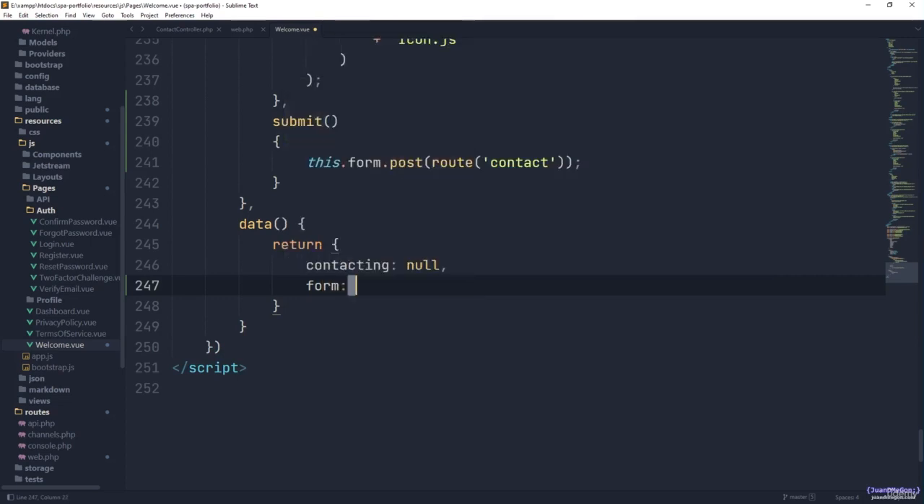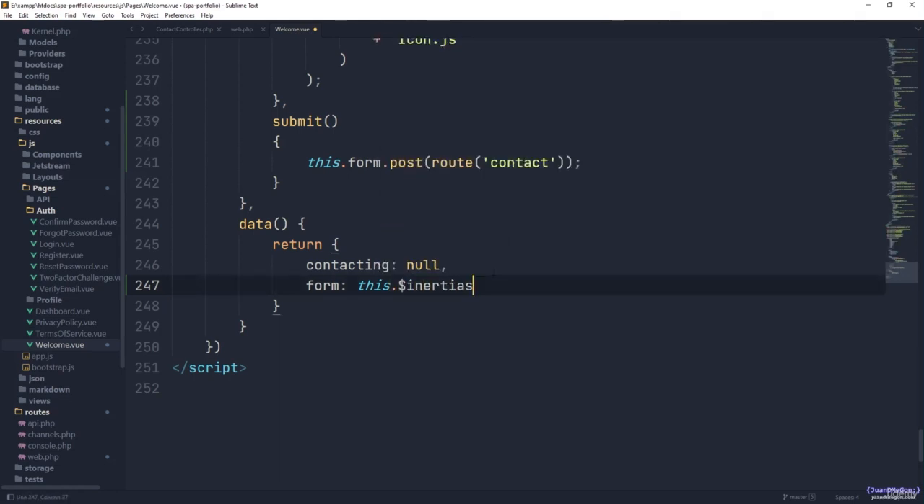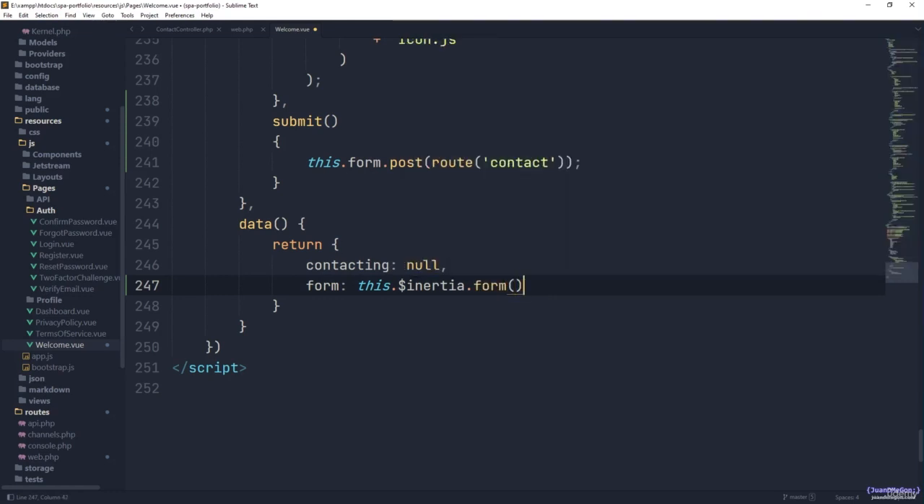What is going to be this form? Well, this is going to be a form coming from Inertia. Remember, with Inertia it is very important to use the dollar symbol here, and we are going to send the form here. What is going to have this form?